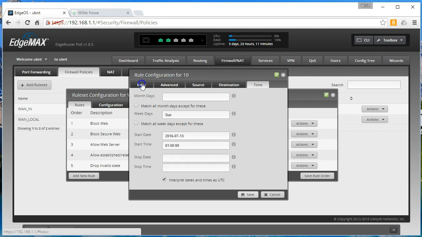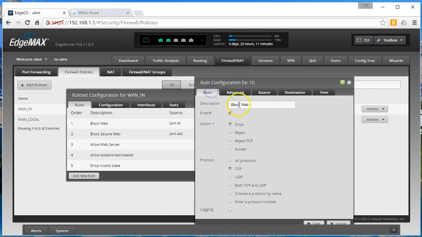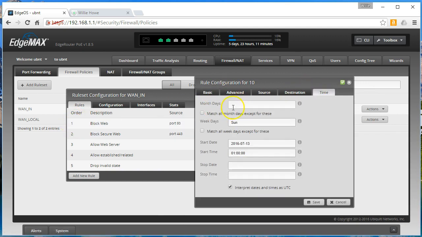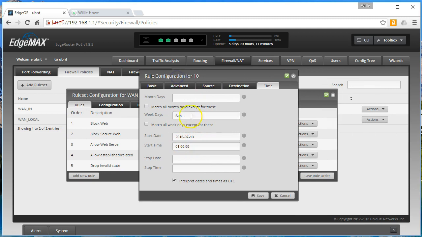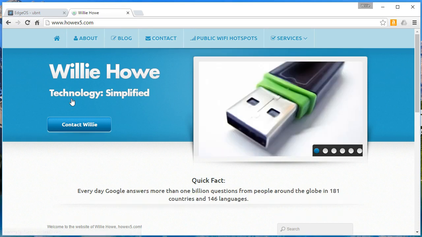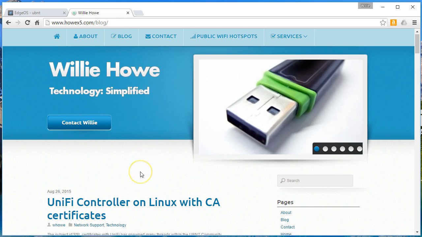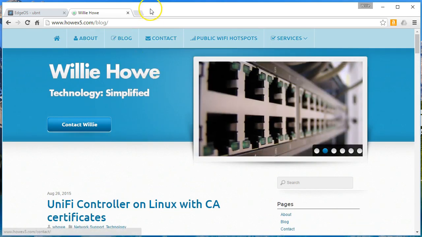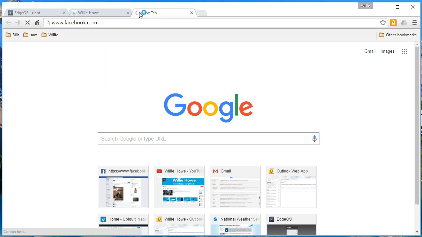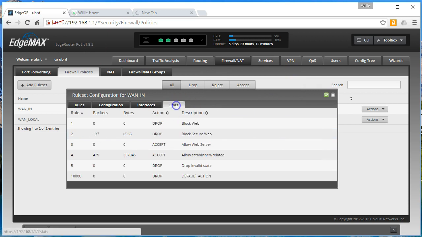So now what we've got is for rule number 10, our block web rule, which shows up over here in order number 1, is we're going to block that starting on Sundays. So if we refresh my site, you can see it came up. So let's go to blog. Let's make sure it's not a fluke. So it comes up, and it's working. So let's see if we can get to Facebook. And there's the rub. See, we are just still blocking that full time. So you see that secure is still incrementing.